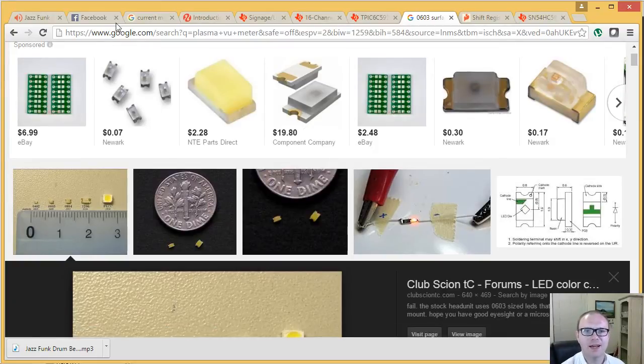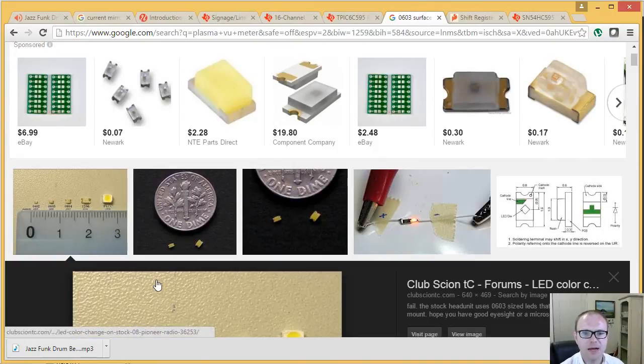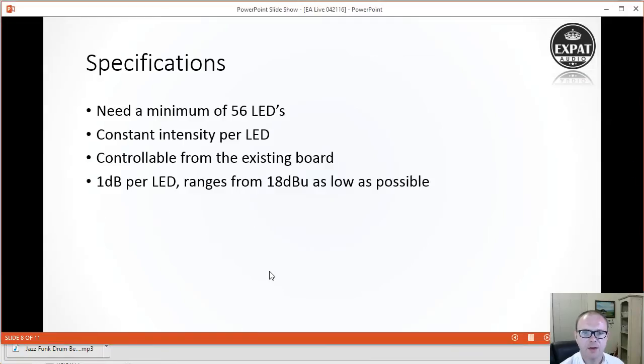So all right, let's go back to the spec. So the spec, we needed a minimum of 56 LEDs, a constant intensity per LED. So for instance, if you have a yellow one or a green one or a red LED, you want them to be more or less even in how much light and how intense they are. Ideally controllable from the existing board, so I don't have to redesign another board again. And then 1 dB per LED, ranging from 18 dBu, way beyond clipping, down as low as possible at the other end.